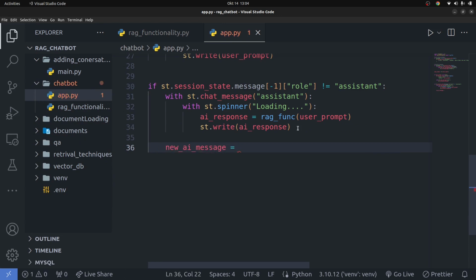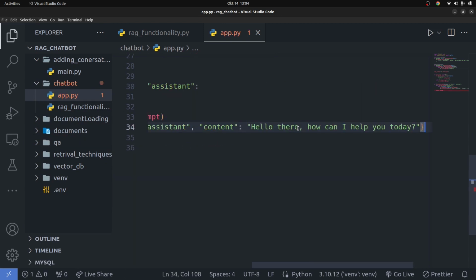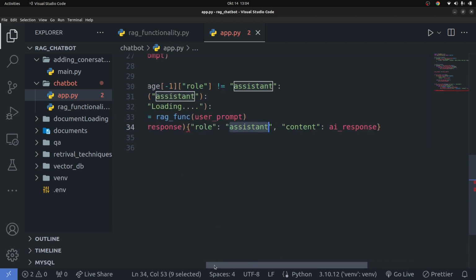So we're going to create a dictionary right here, and I'm going to paste the content right here. It's going to be a list. The content is going to be equal to the AI underscore response, and the role is going to be assistant.